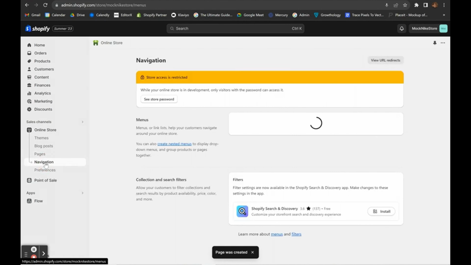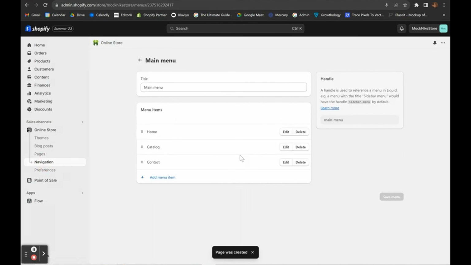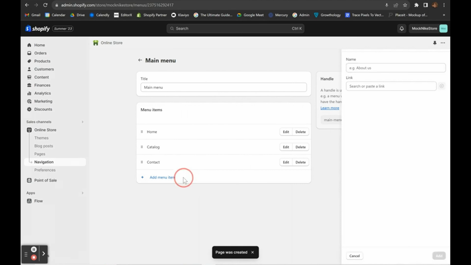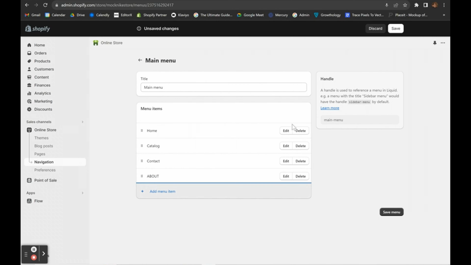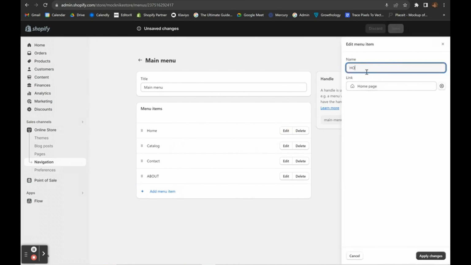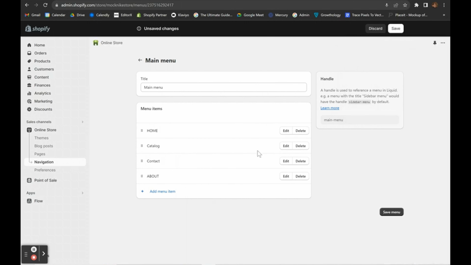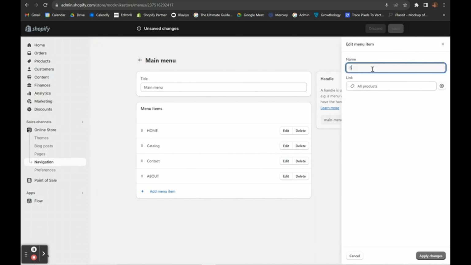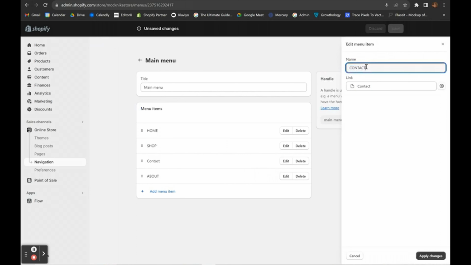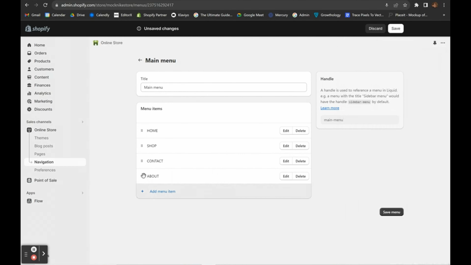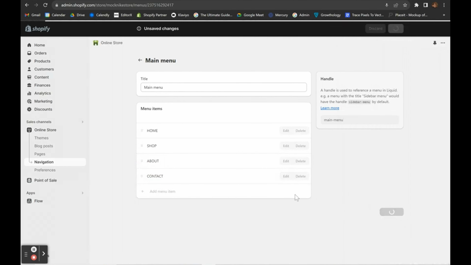Now we're going to go to navigation, main menu, and we're going to add a new menu item and call it about. And then we're going to link it to the page. So scroll down, hit pages, and about. So we can go ahead and add that page. While we're in here, I'm going to go ahead and change these. I like when they're all caps. I think it looks a little bit better. Also, change it from catalog to shop or something else while you're in here. And then you can change the contact as well. So then you're going to save your menu.